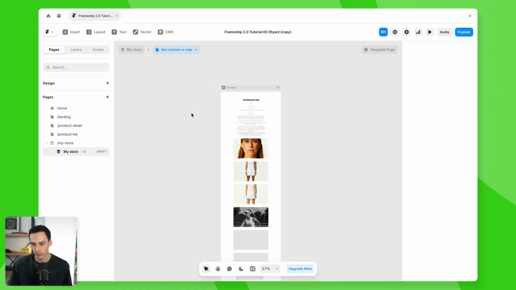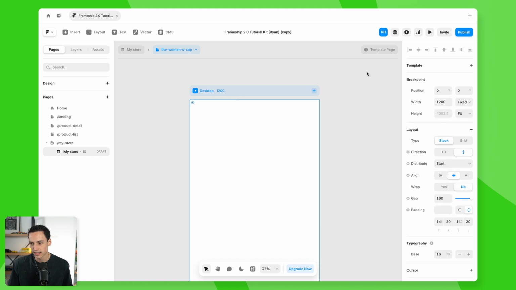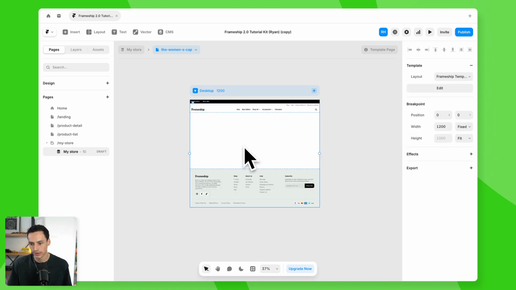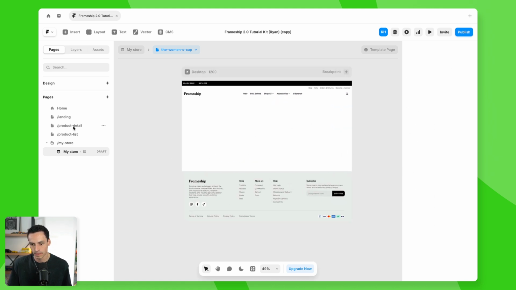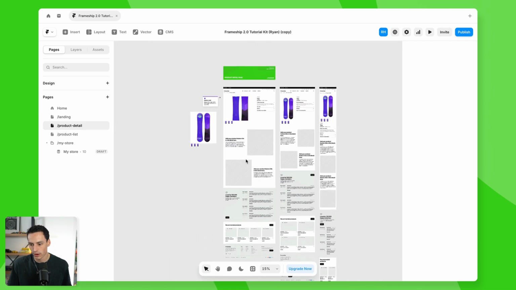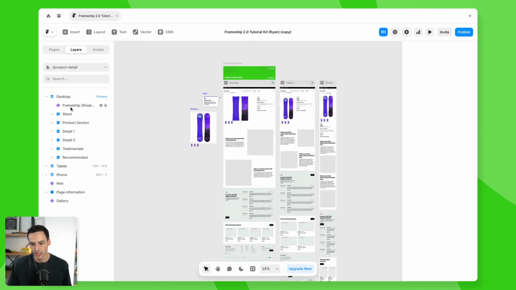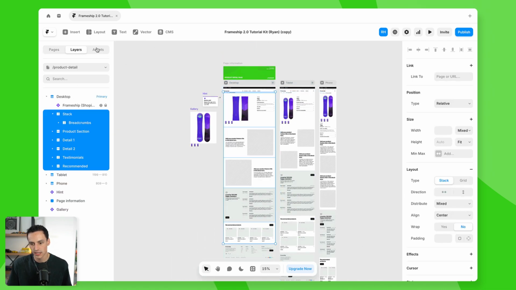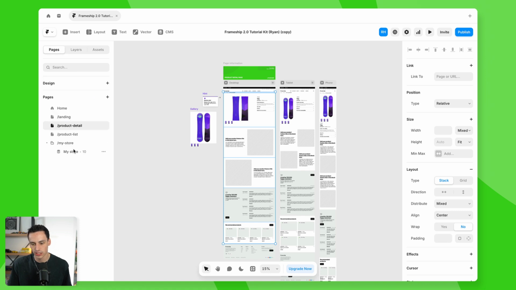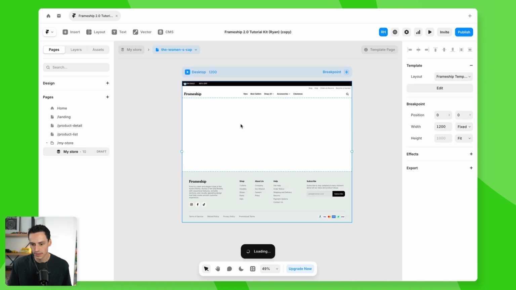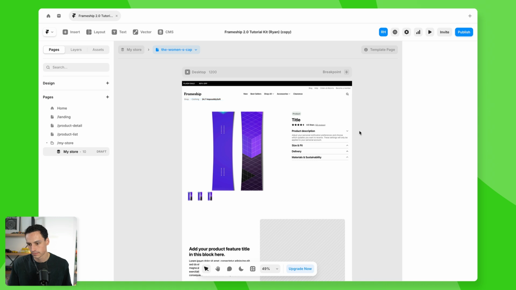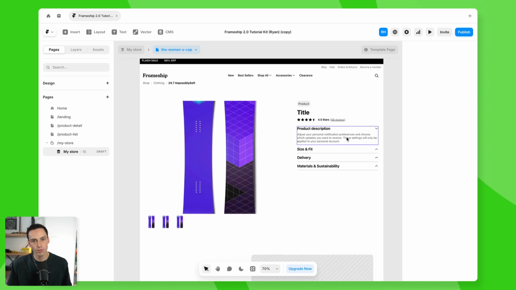Now you will notice it pulls in all this information already, but let's just start from a blank canvas, and I'm going to apply a template that I already have set up here. I also have some pre-built components in here, so I'm going to copy a bunch of these and paste them into our detail page here. Okay, great. So now we're ready to start connecting some of our Frameship components.